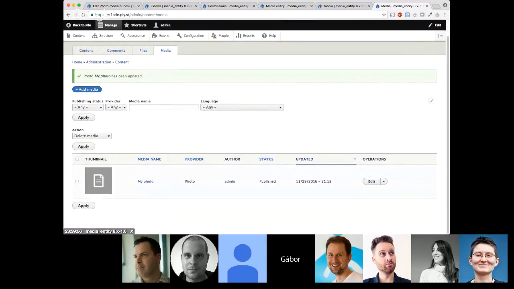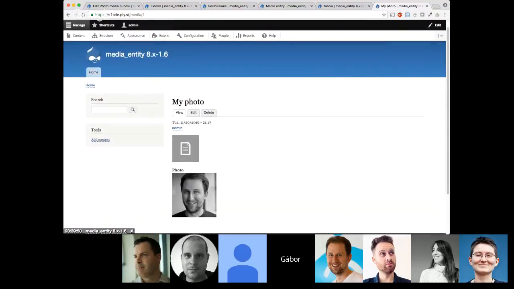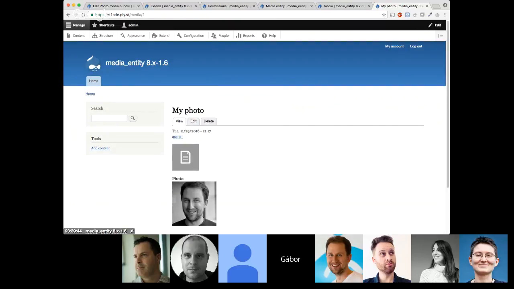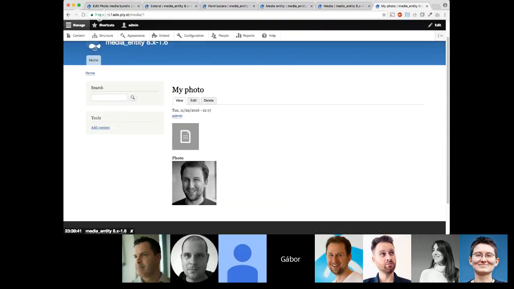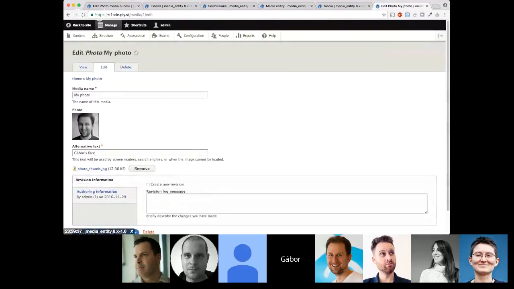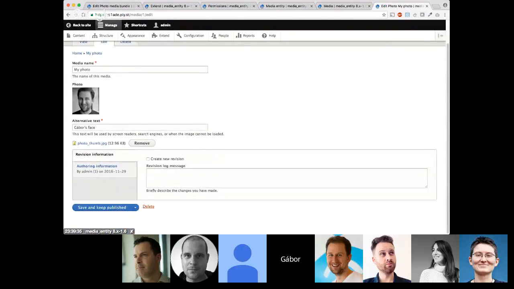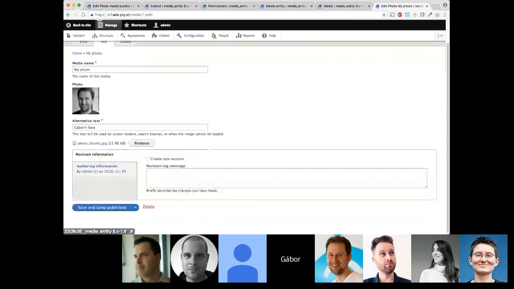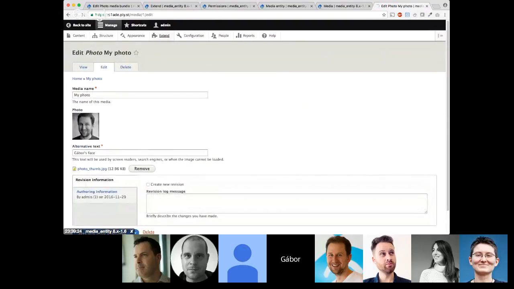So it saved my photo, but I don't have a thumbnail. If I go on the photo, I don't have a thumbnail either. So this is not actually how you do a photo, turns out. Because media bundles are supposed to integrate with a type provider that supports the media type that you want to deal with.